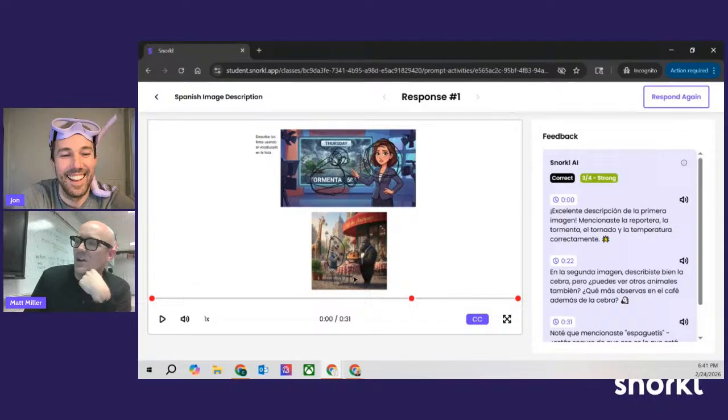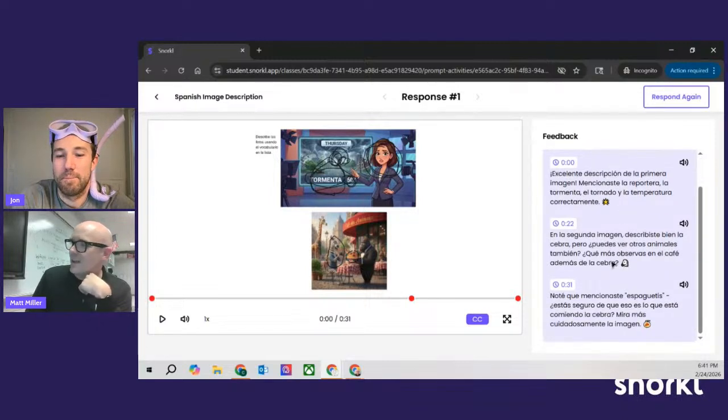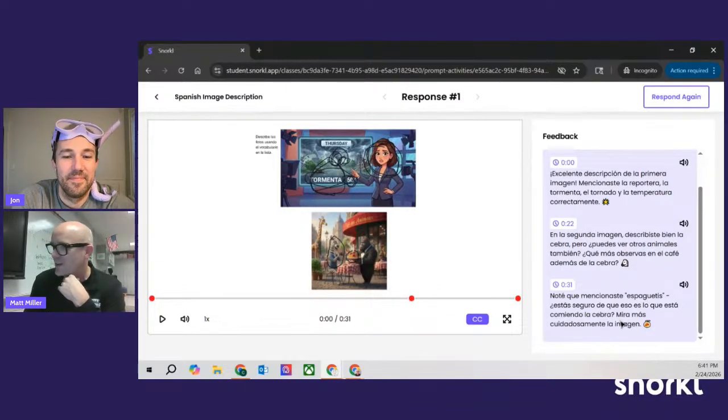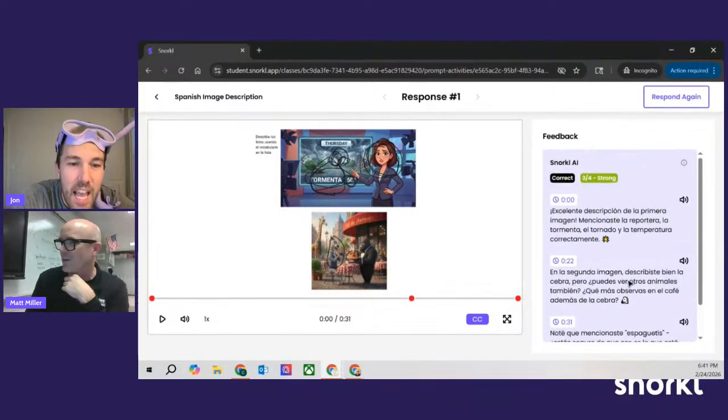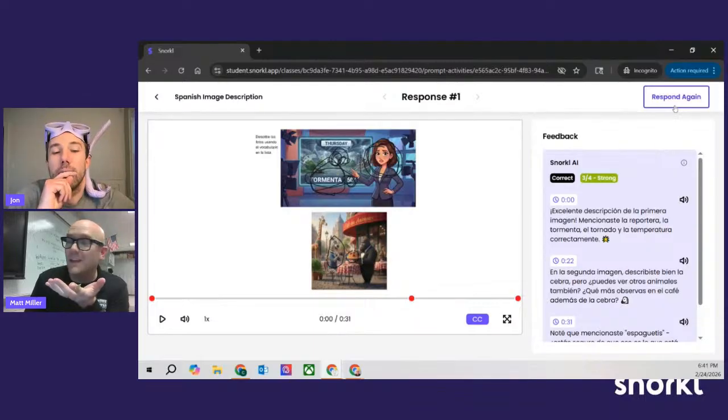I did kind of cut it off a little quick on the picture at the bottom. And then, of course, all of my feedback is in Spanish right here. So it says that I mentioned the reporter and the storm and the tornado and the temperature. And the second picture, I described the zebra, but can you see any other animals? Yeah, I know. I cut it off a little early. And then I said spaghettis, and it says, are you sure that that's what the zebra is eating? I see some spaghetti right there, but I guess I kind of looked at it a little bit quickly. And so that's where I could hit that respond again button.